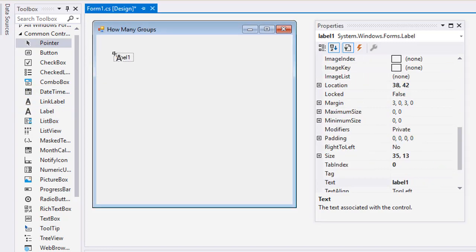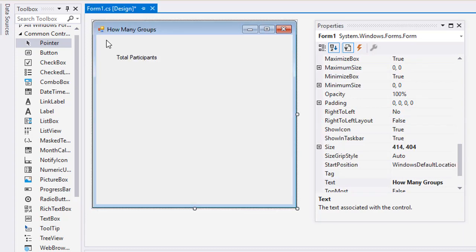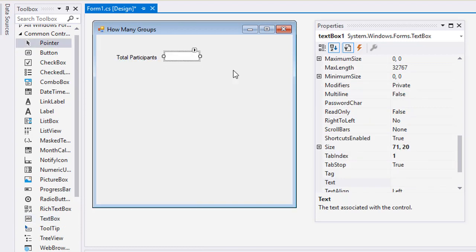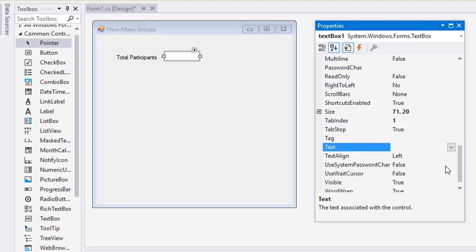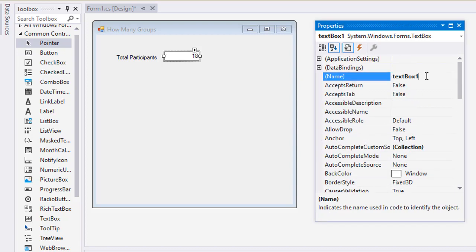And I'm going to create a label. The text of the label is going to be total participants. I'm going to create a text box to the right of that. I'm going to start with our default value that we just showed in the animation of 18. I'm going to align this to the right. I'm going to name this txtParticipants.